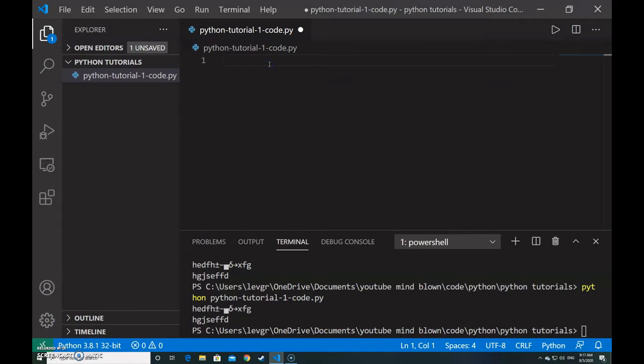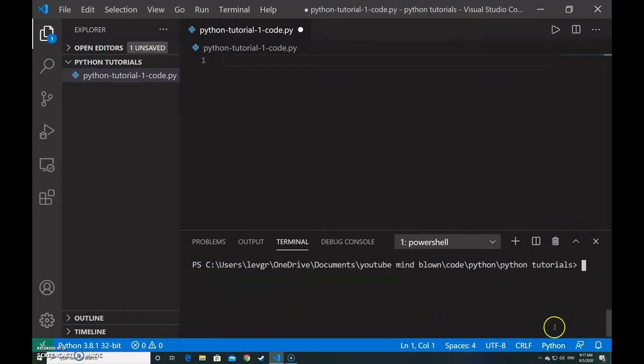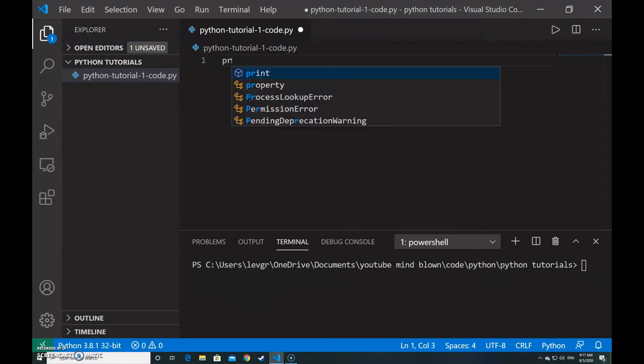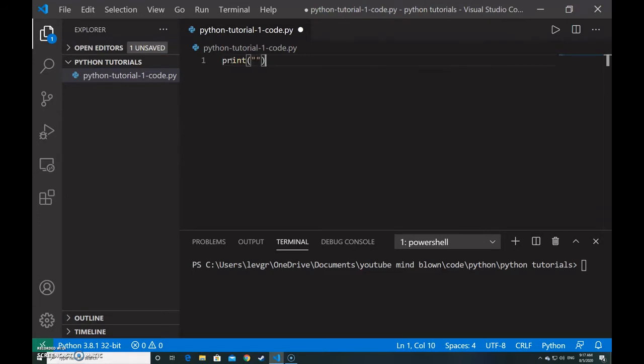So, welcome to Visual Studio Code, where we're going to be learning Python. First thing we're going to learn today is print, and we're going to be learning variables. But obviously start with print.